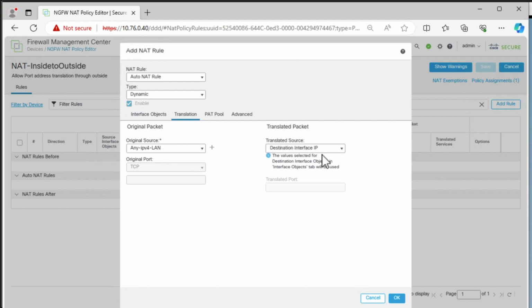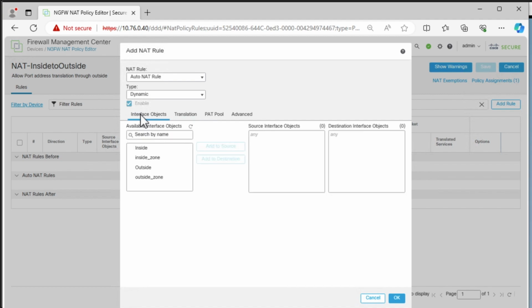Now source, we're going to use the destination interface IP, so we're going to do a port address translation for any other IP coming in, going out through the outside to be NATed through the outside interface. Now that's done, we want to allow the interface object, we want to allow sources inside, destination is outside.